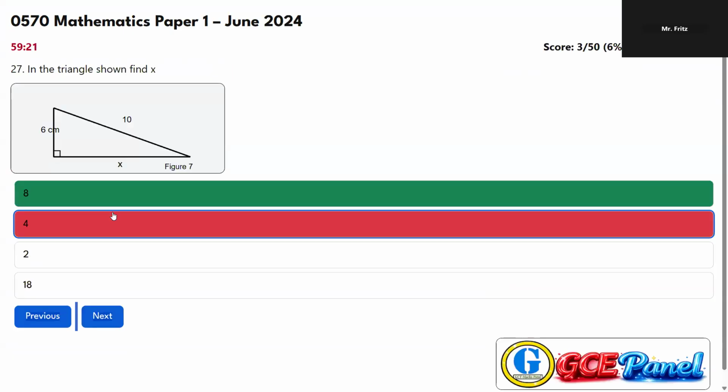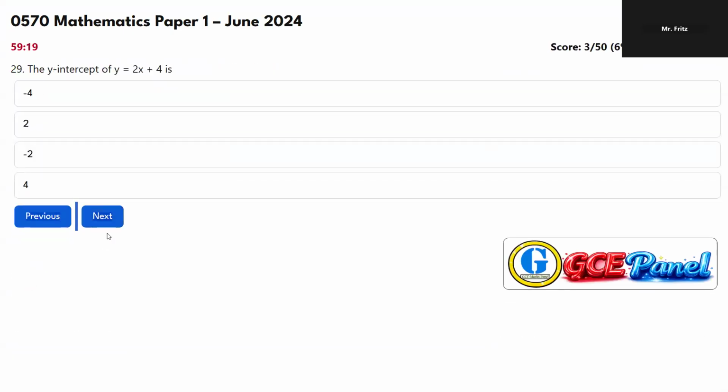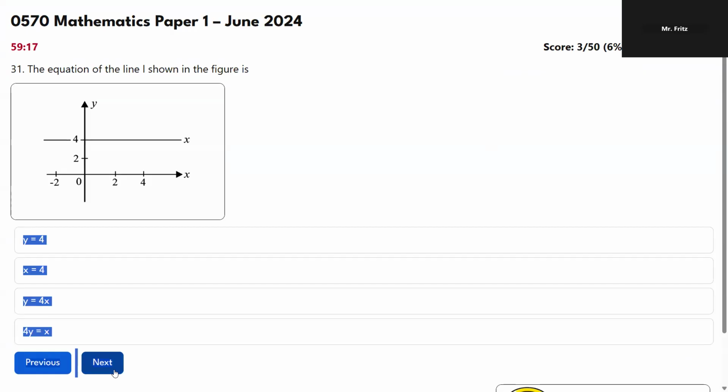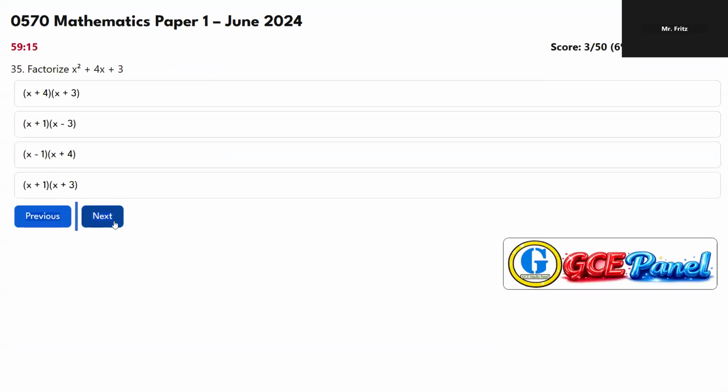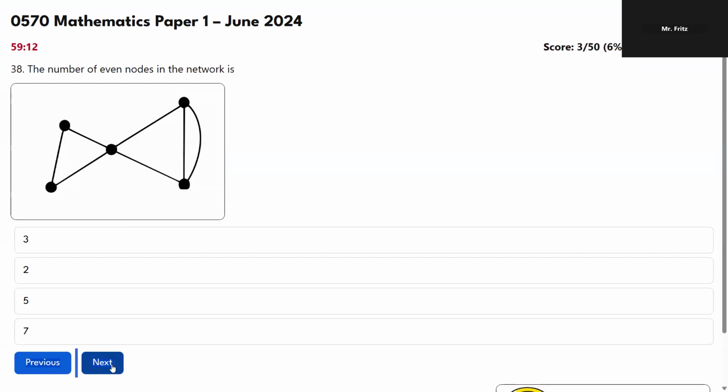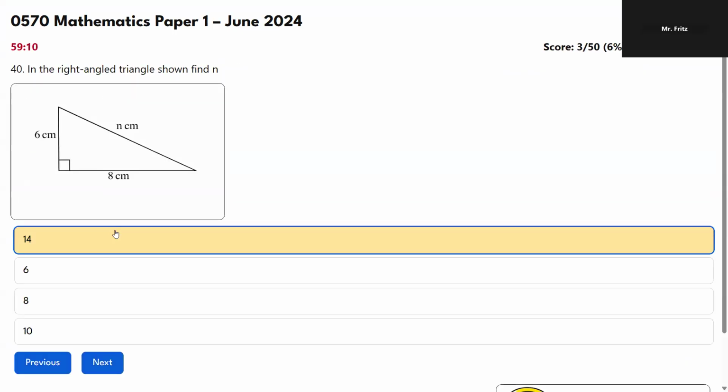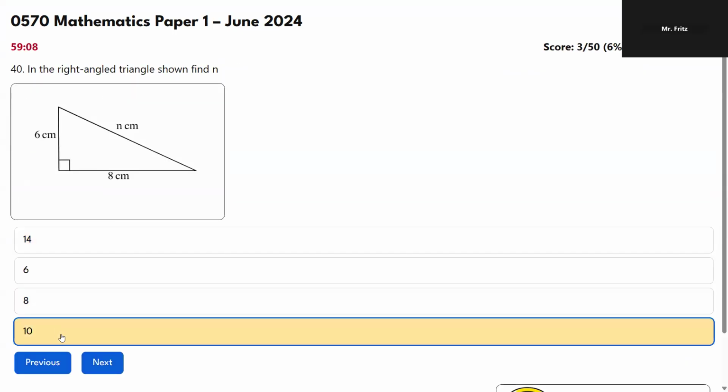Oh, perfect. Okay. So whenever you answer a question and it's not correct, the bar is going to be red. But if the answer is correct, you're going to see green. Like for this one, the answer here is 10, so that is green.